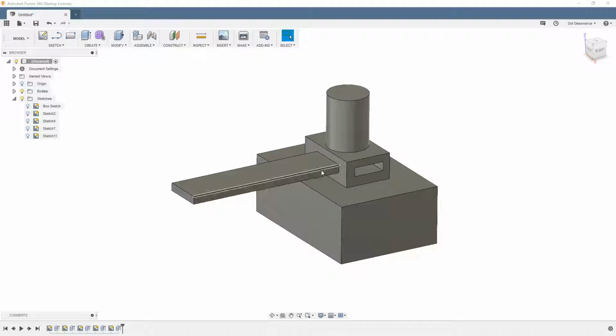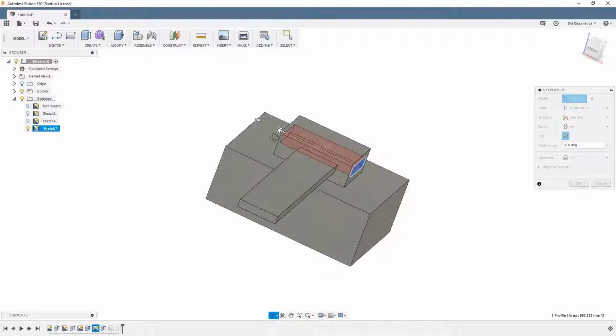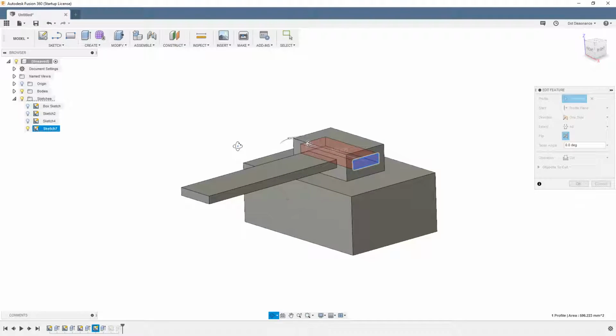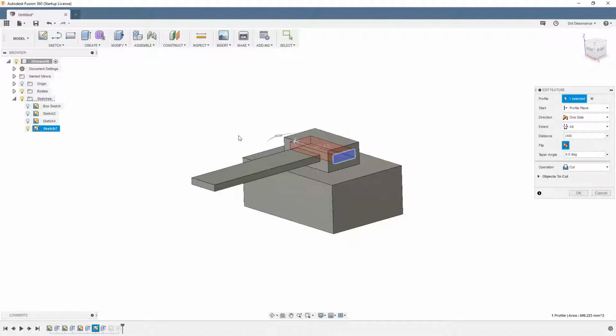So what I can do is click on this object right here, and it shows me down here in the tree, in the timeline. Okay, there's the extrude. So I'll go ahead and right click on that and edit the feature. So here is my pocket that goes back in through all here.